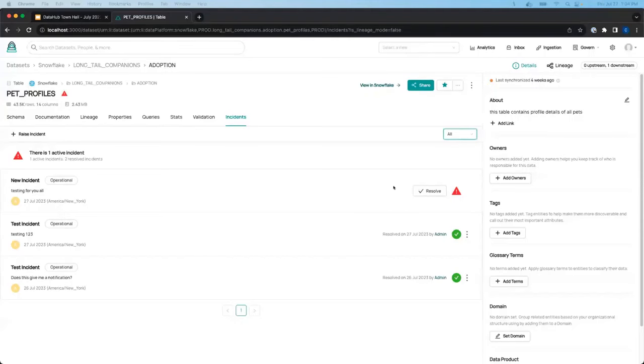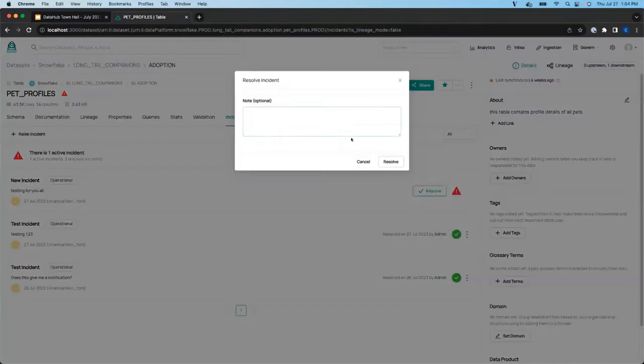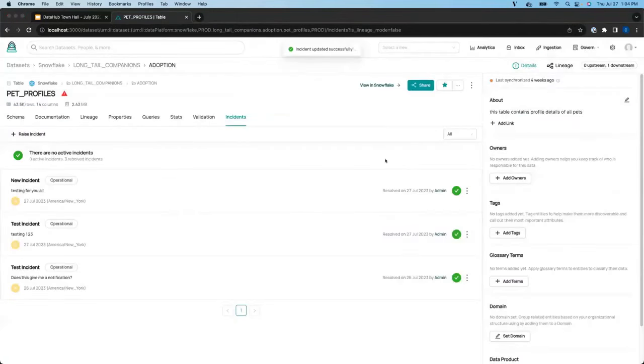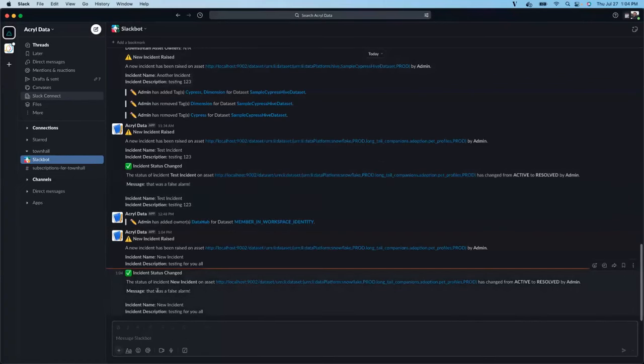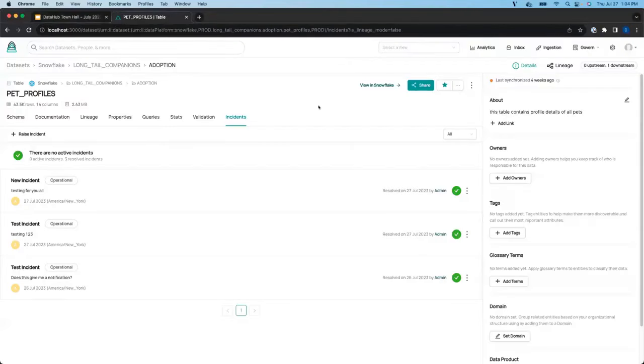And if I go back and I click resolve this incident, that was a false alarm. Just to test, you can see I go back and I just received that notification for that incident status changing yet again, changing from active to resolved. All right, let's go back.